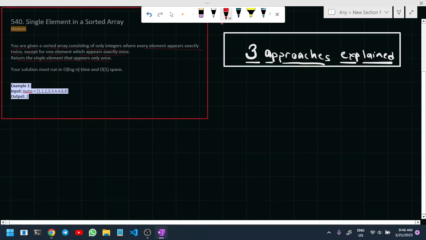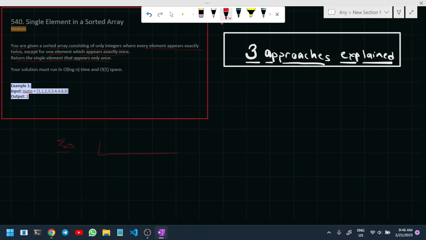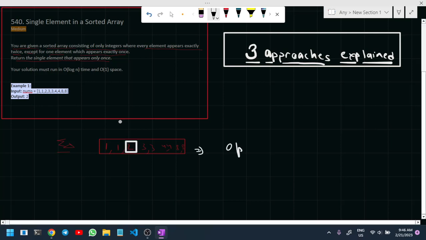Okay, so here, let me take an example. Here's an array which is 1 1 2 3 3 4 4 and 8 8. So each element appears exactly twice except for one element, which is this 2. So for this input, the output is going to be 2.